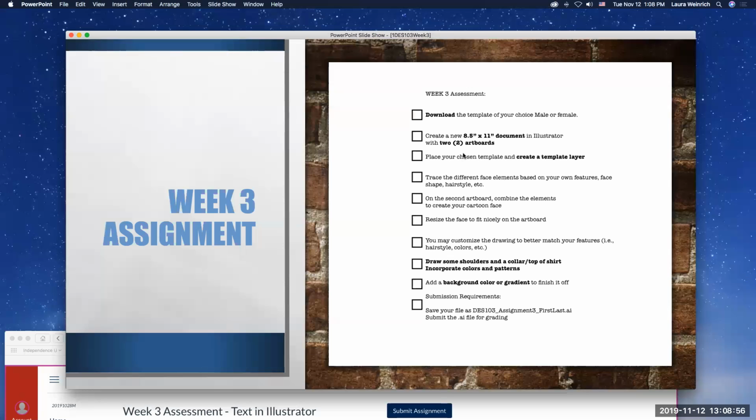So let's just kind of read about this. You can choose the male or female. I don't care. It doesn't have to be you. You're just creating this fun portrait, let's say. You're going to choose a template, and you're going to create a template layer. Okay, there is something going on if you have done the update, not the upgrade, the update to Illustrator.